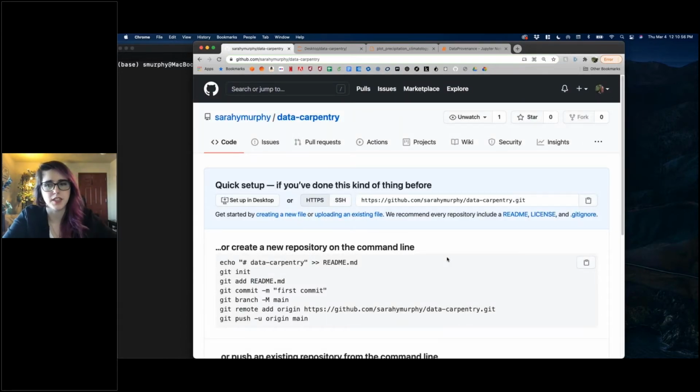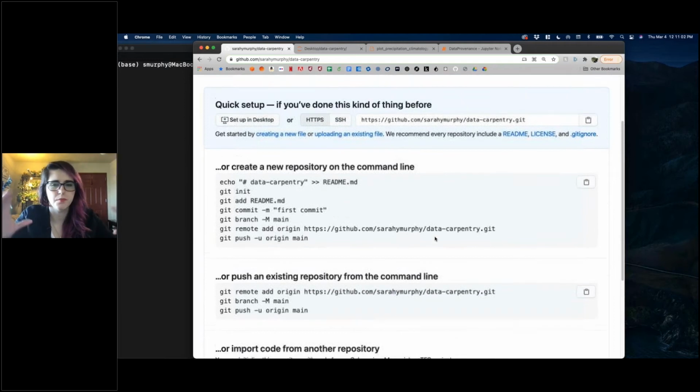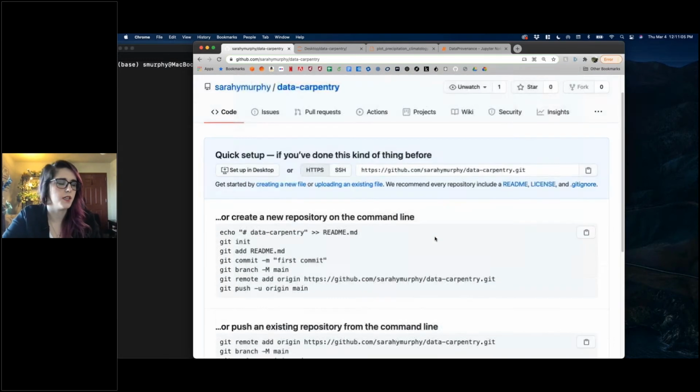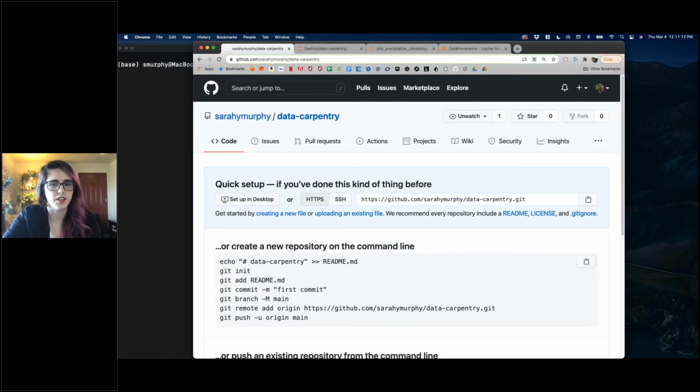And it should bring you to a page that looks like this. You see that there are some different instruction blocks here. We're not going to follow those because we've done a lot of that already in the lesson that you just did with Kathy. So we've already initialized and everything. At this point, what we've done on GitHub servers is that we've created this new directory called Data Carpentry. We have changed directory to go into that directory here. And then we've done git init essentially, which means we've initialized this directory. So now we want to connect this remote repository to what we have locally.